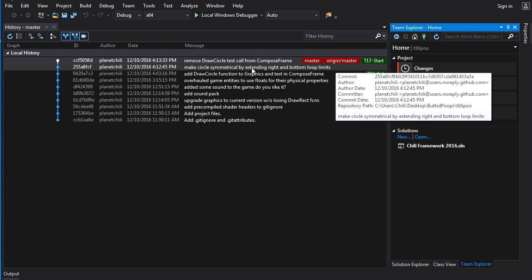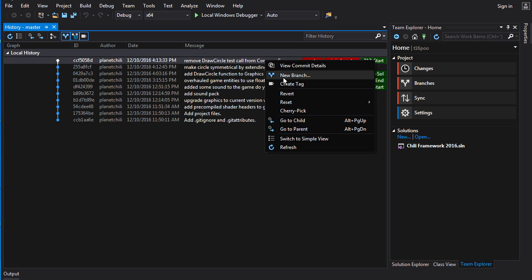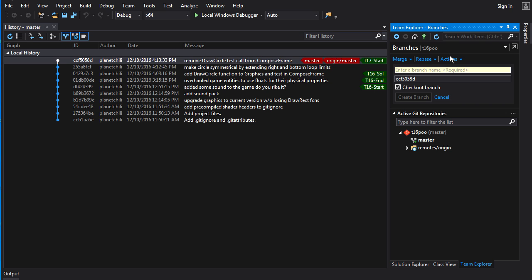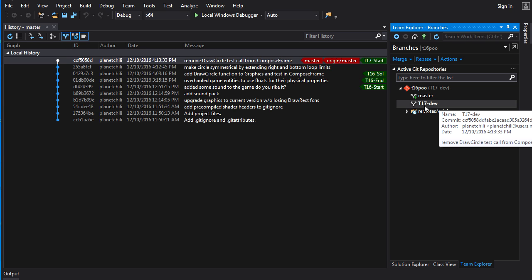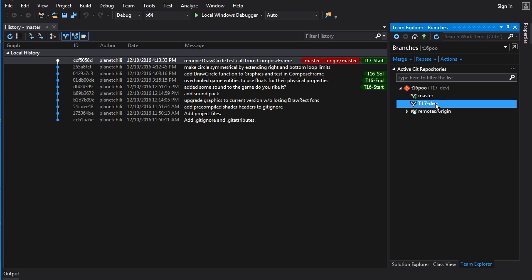You look for this one, and then you right click and go new branch. And we're gonna call this one tutorial 17 dev. It doesn't matter what you call it, create the branch. So this will create a local branch and it'll switch to it. And this is where we're gonna be doing our work.